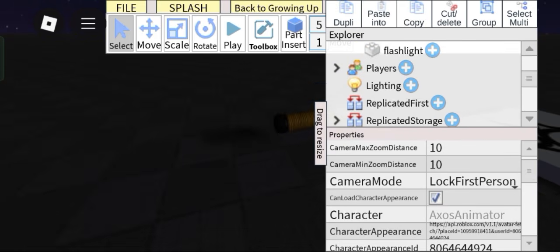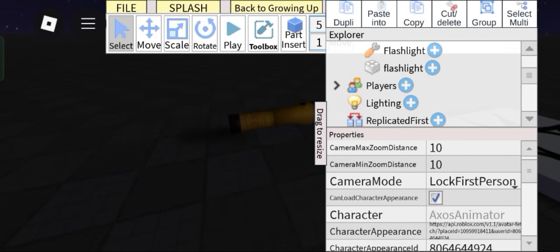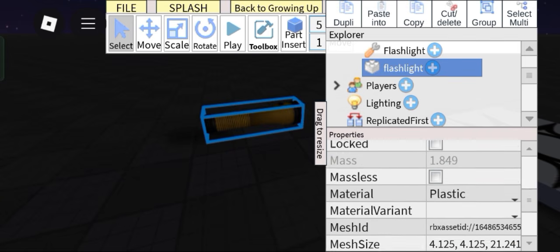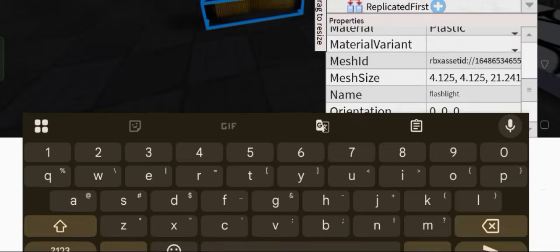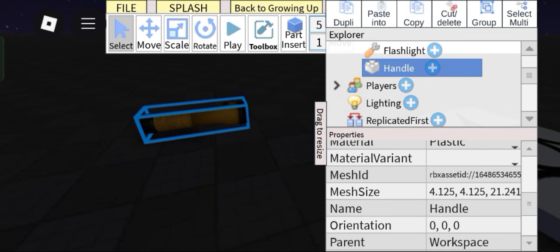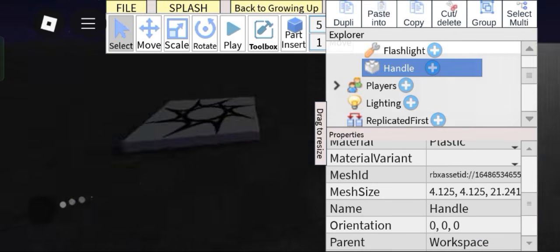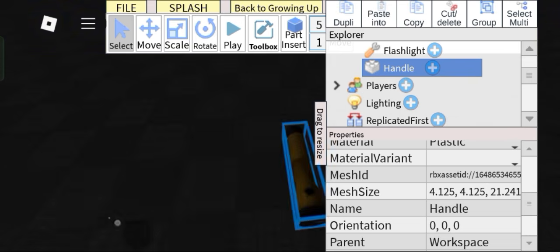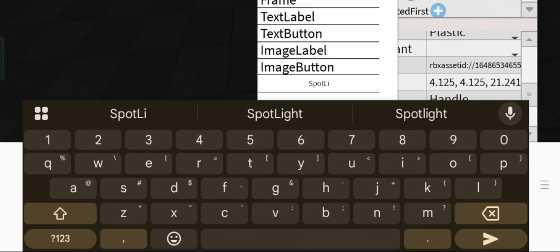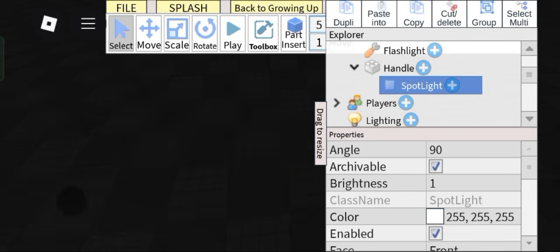Okay, so now to actually use this flashlight as a flashlight, make sure to name the mesh to handle. Make sure it's spelled like this, or else it will not work. And since this is a flashlight, I'm gonna add a spotlight to it, so that it creates light.